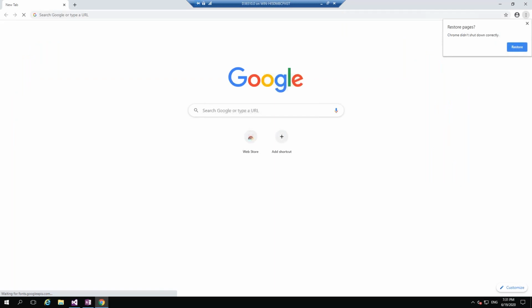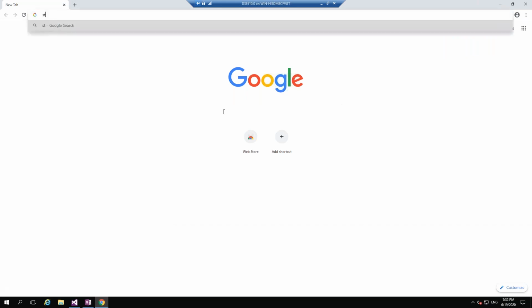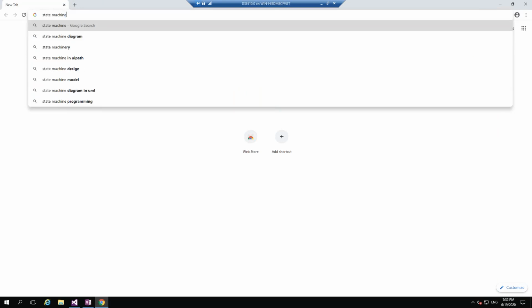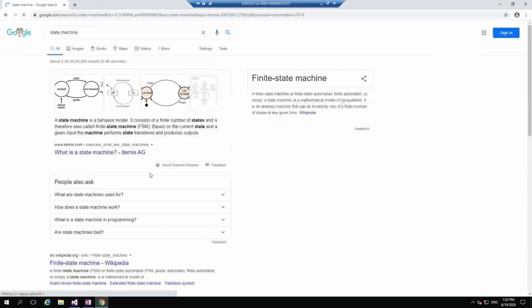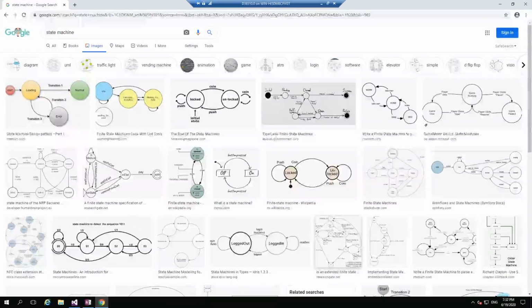See here, I don't want to again show some diagram and say I have created it, which is why I'm opening Google directly. I will simply type state machine, and here I'll go to images. Now you can see there will be hundreds of images which will open for a state machine. So what is a state machine?